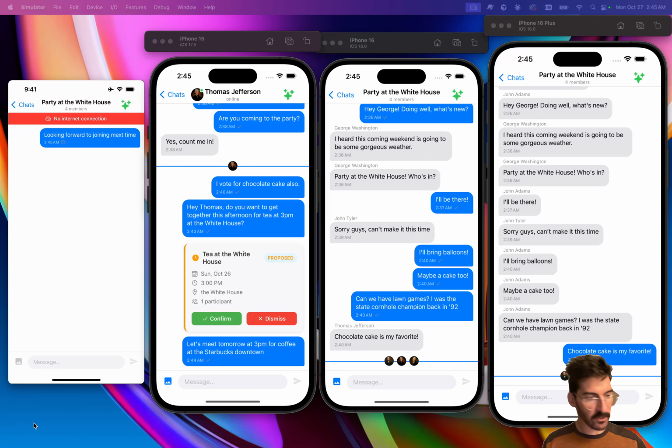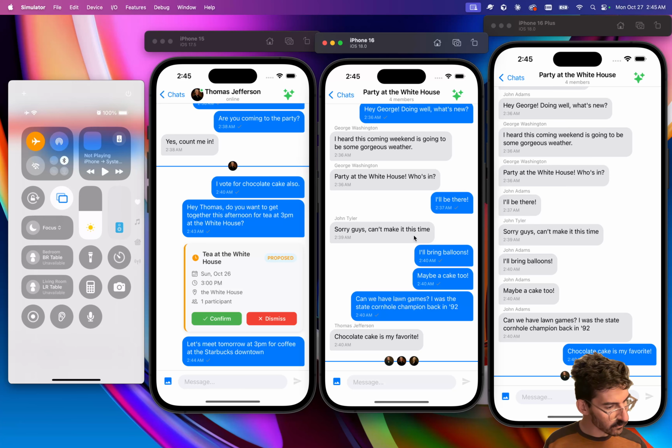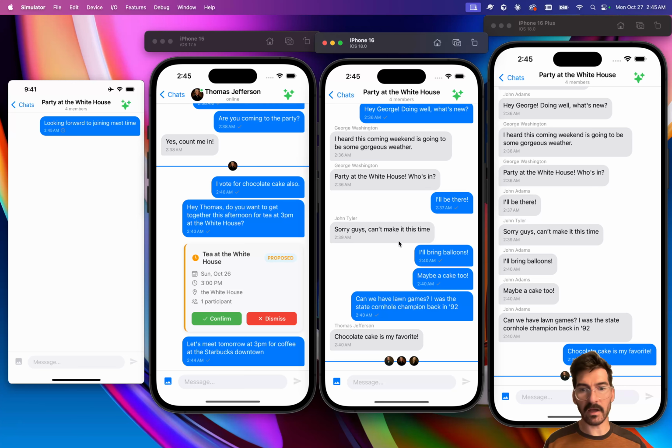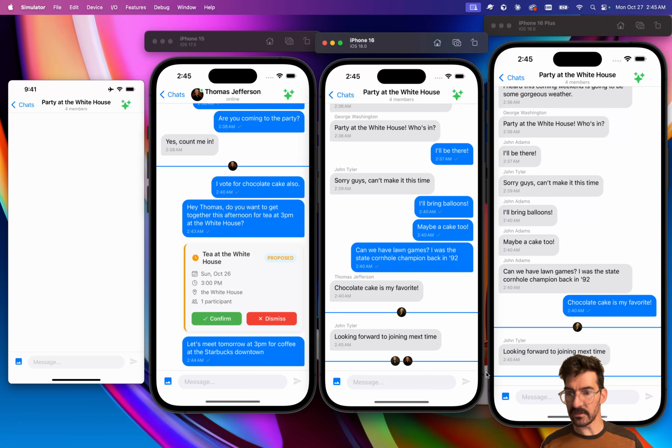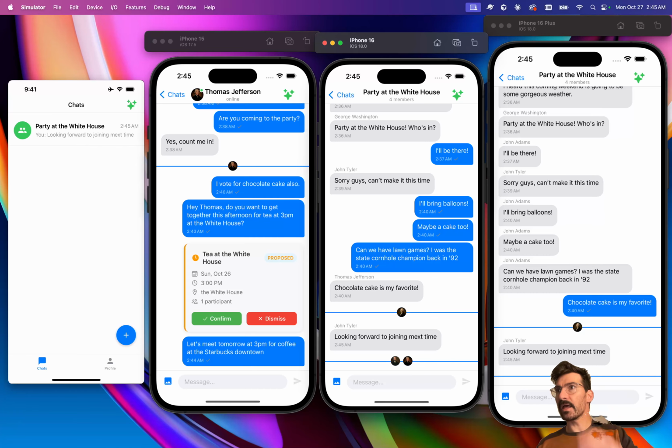And as you can see, there's nothing coming through here and here. And once we jump back online and reconnect the Wi-Fi, we should see that message propagate through. And indeed, there it does. So I think that is most of the features that we've got to demo that are new since last time.